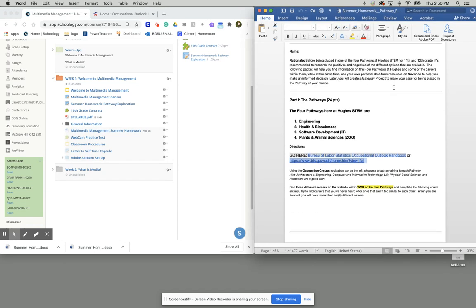So the whole purpose of this assignment is to be looking at career opportunities in 2 of the 4 career pathways that we have available here at Hughes. Okay, we have engineering, health and biosciences, software development, and plant and animal sciences.